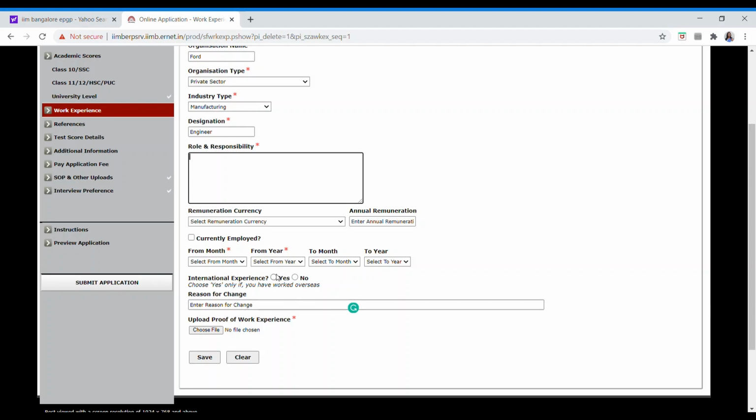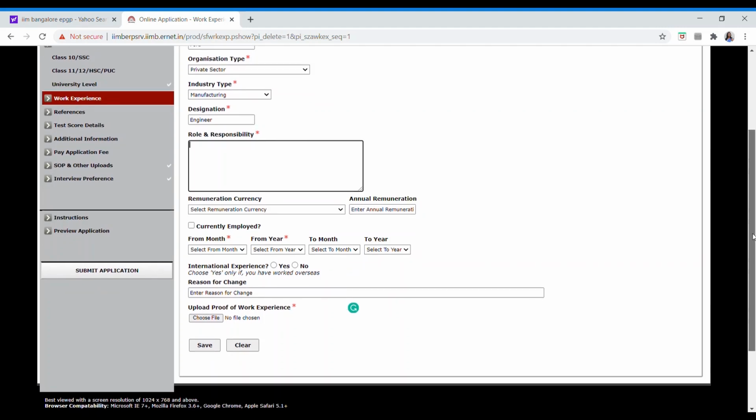International experience is considered only if you have worked abroad for a longer period of time on a paid project. Business trips, KT trips are not considered as a part of international experience. You need to mention the reason for change of work also, and upload a proof of experience. Most of you would not have quit your job yet, so you would not have a leaving certificate. If you don't have a service certificate, you have to include your first and last pay slips for a particular job role.